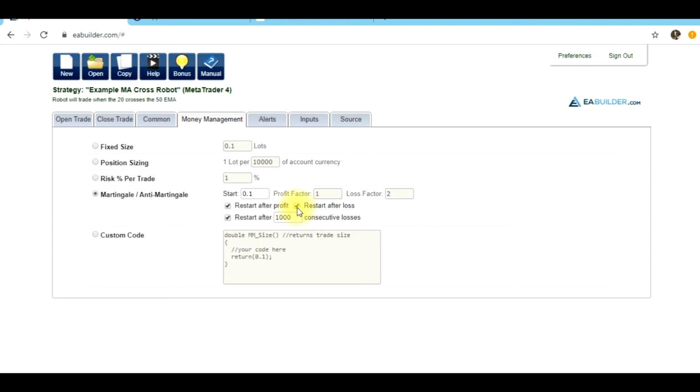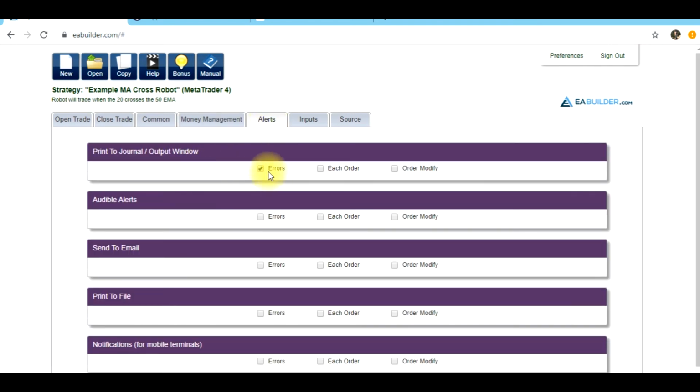increase your, let's just take this off. If you're profitable, you can start here, and this says restart after profit, so let's remove that. You can start at $1 per trade, and if the trade is profitable, you can increase the lot size times 2. Okay. So we're not going to do that. We'll just do fixed size. So we'll just keep it at $1 per pip. Alerts, you can set it to send you alerts.